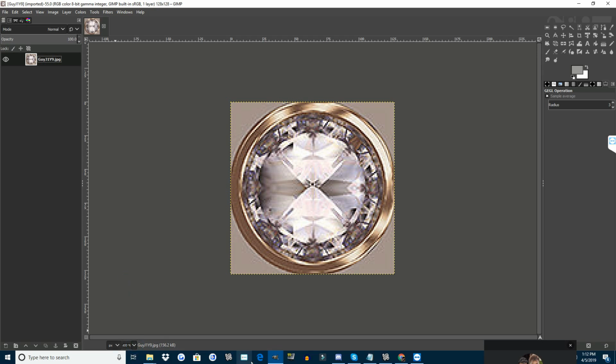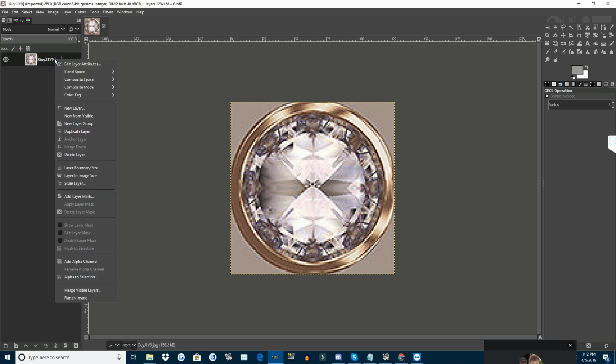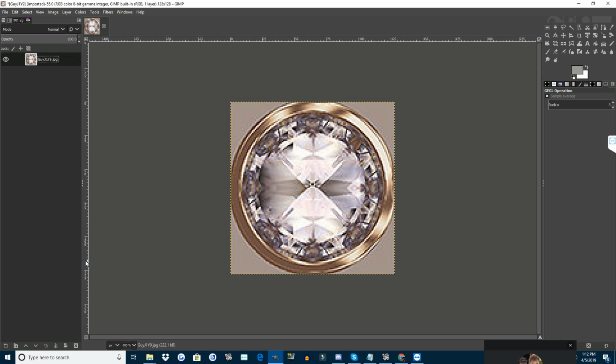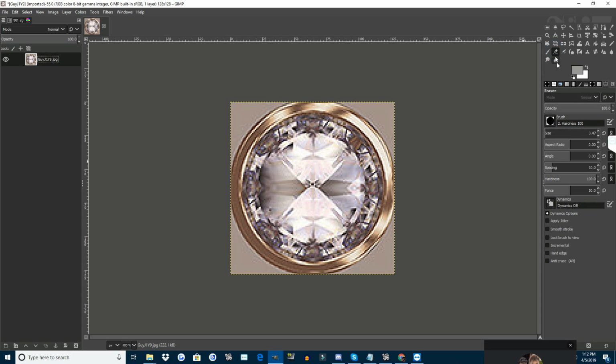So, oh, this is Farrah's little jewelry thing. We're not going to use her stuff. We have our own jewelry thing. So what we're gonna do, we're gonna right click this texture over here, and you're gonna add an alpha channel. What adding an alpha channel does is it creates a transparency if you take anything away. Okay, so we're gonna use our little paintbrush, our eraser tool, and we're gonna make it the size of that jewel right there.